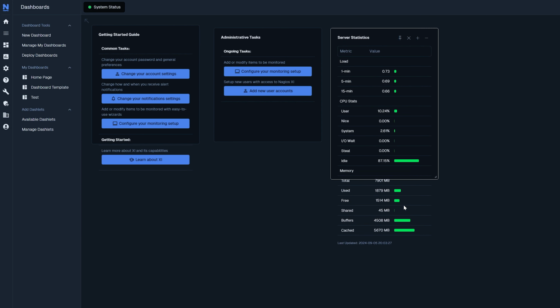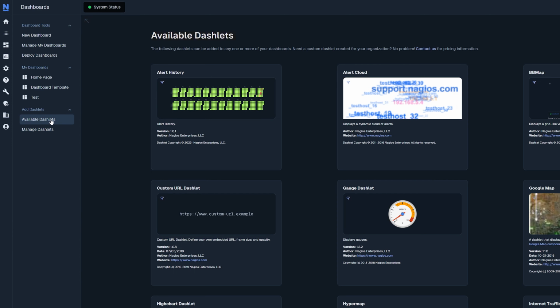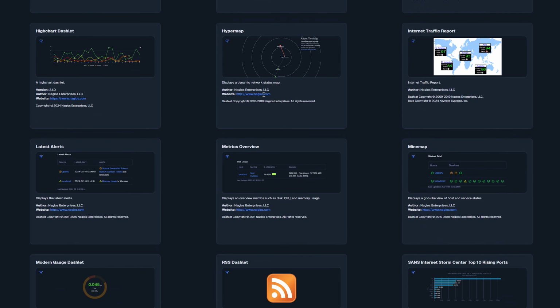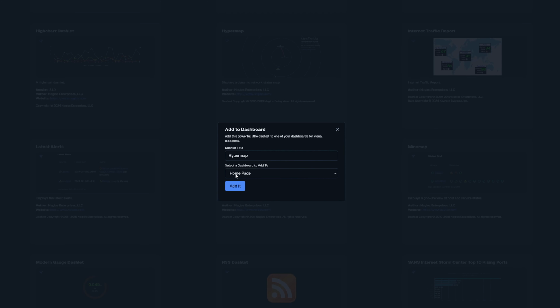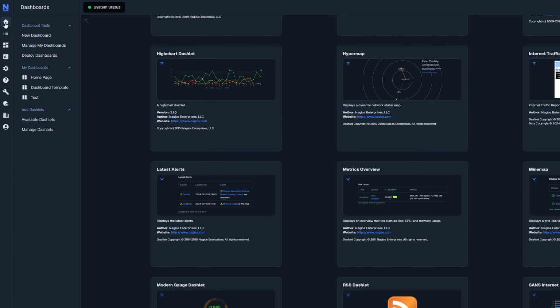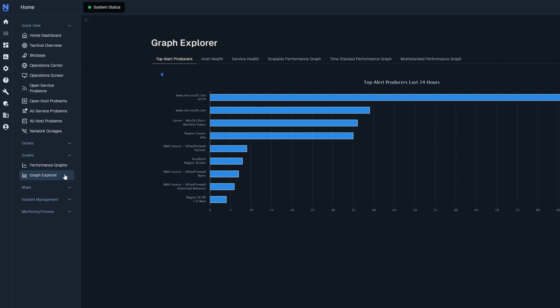At first, the dashboard will be empty. To customize your dashboard, click on Available Dashlets, then choose a dashlet of your liking and click on the Add This to a Dashboard icon. Choose a title for the dashlet and select which dashboard you want to add the dashlet to and click Add It. A cool fact is that anything inside XI with the Add This to a Dashboard icon can be added to dashboards, including things like reports and graphs.